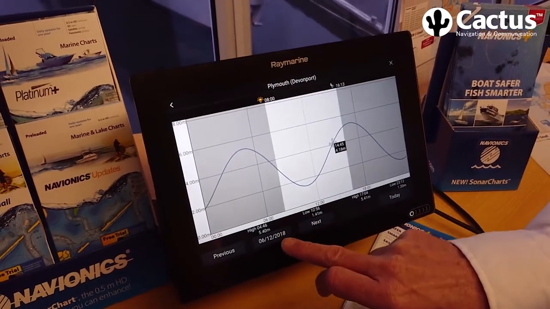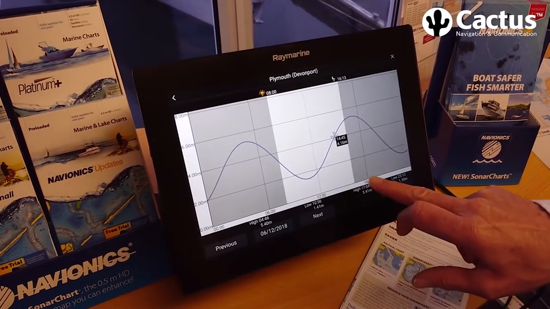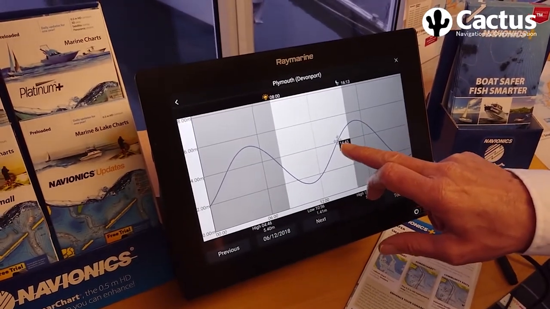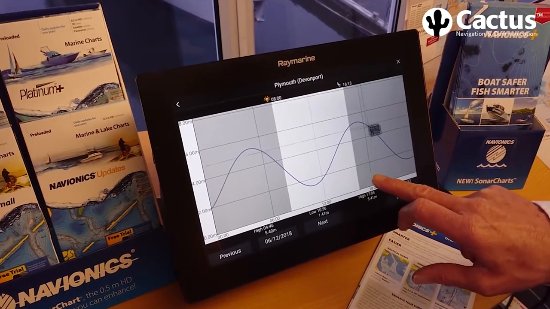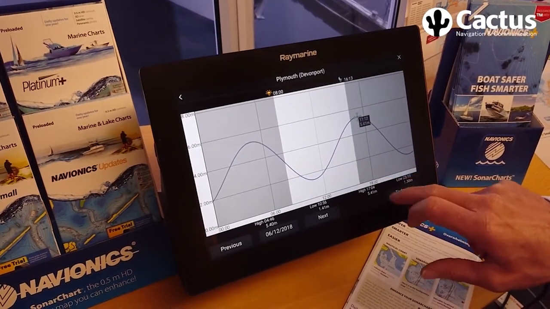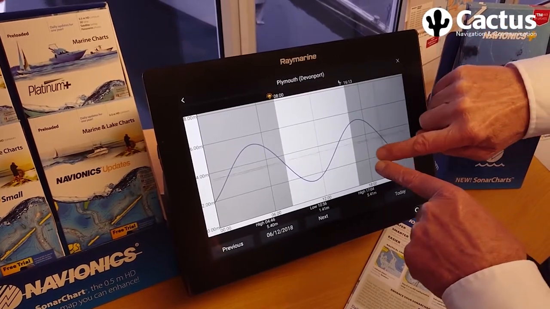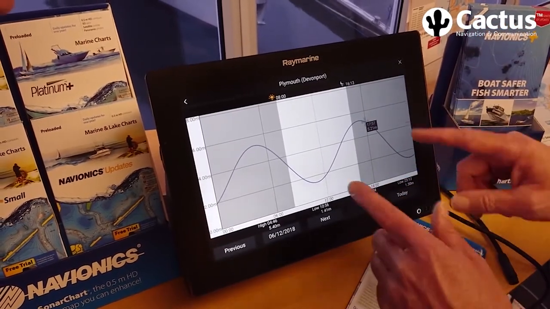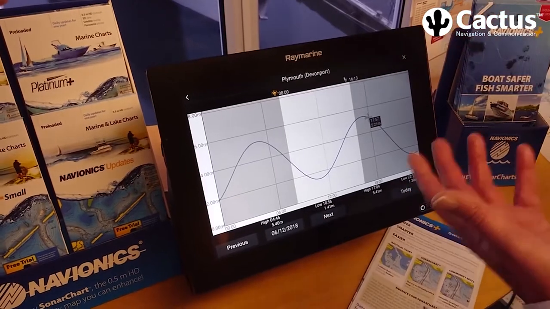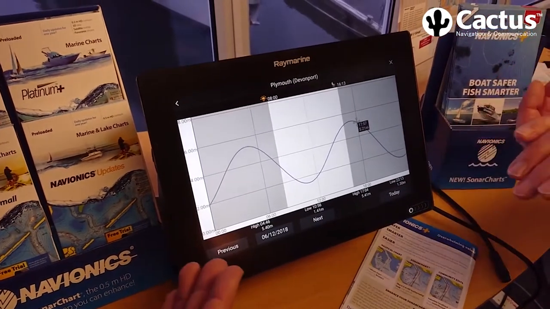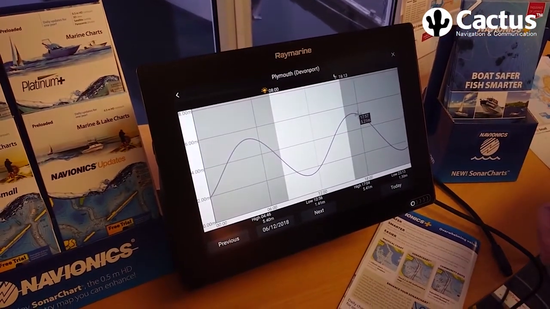And here you can see the date, and you can see the state of tide right now, and what it's going to do. You can move the cursor along, get the time and the depth shown here as I'm moving along. And you can actually animate this so that you get arrows showing. And we can look to see what the tide's going to be doing in a week's time.